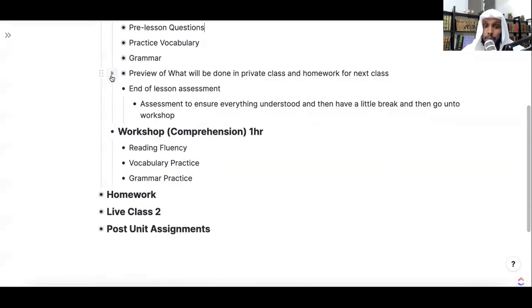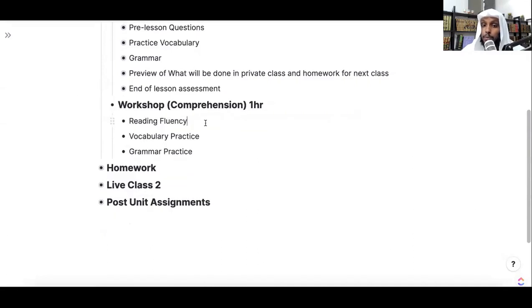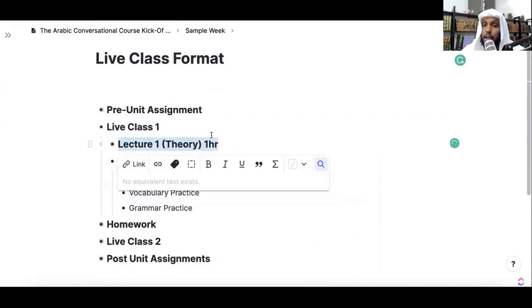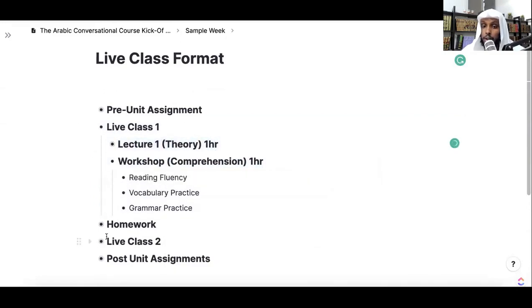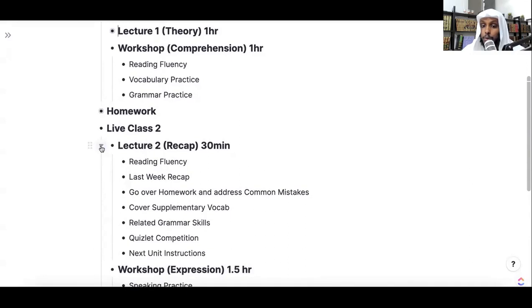Okay, and then at the end, right at the end, we do a quick end of lesson assessment to assess and ensure that everything is understood. Then we're going to have a little break, and then the workshop starts. In the workshop, as you can see, in live class 1, the theory is about 1 hour, and the workshop is about 1 hour. Okay, but live class 2, it's different. Live class 2, the theory is only for 30 minutes, whereas the workshop is for 1.5 hours.